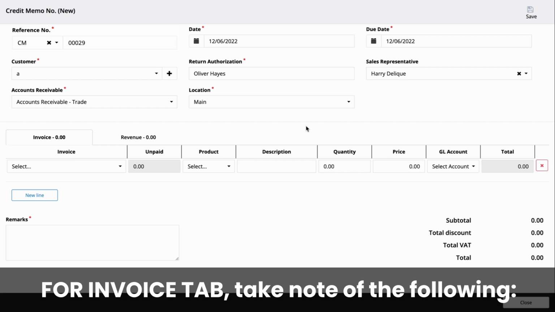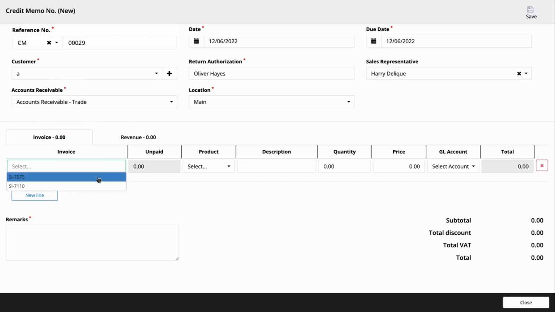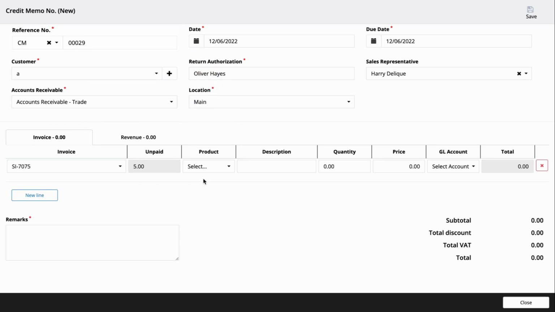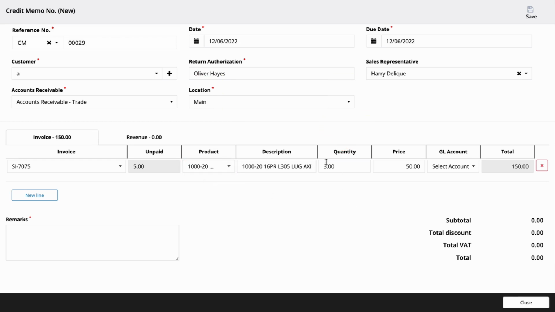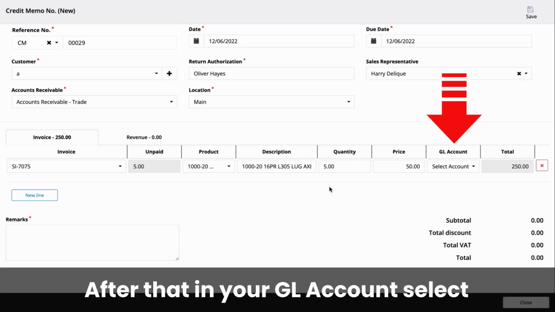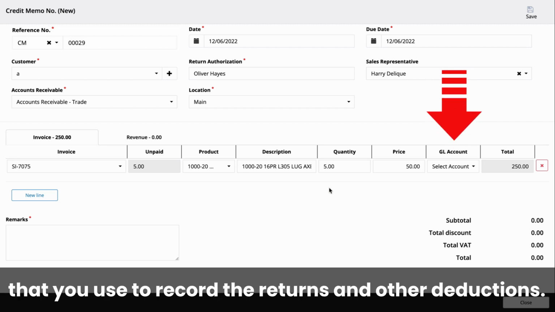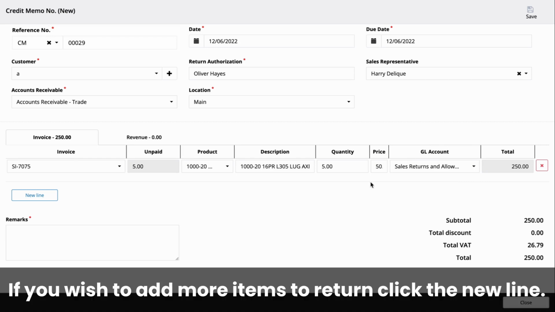For Invoice tab, take note of the following. Select the sales invoice of the item returned. Then select a specific item that is returned from the product list and fill in the quantity of the returned items. After that, in your GL account, select Sales Returns and Allowances, or other account that you use to record the returns and other deductions. If you wish to add more items to return, click New Line.